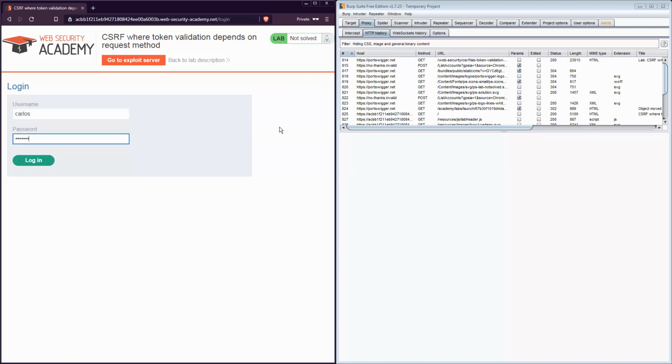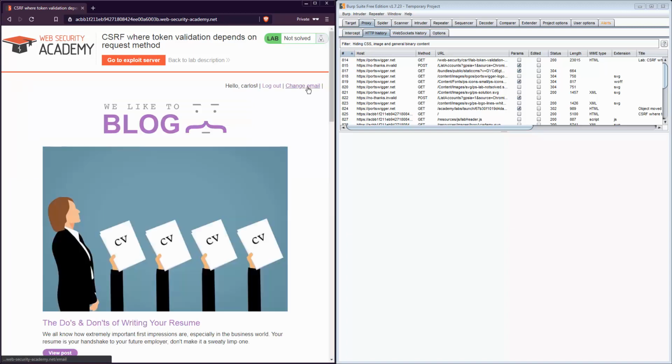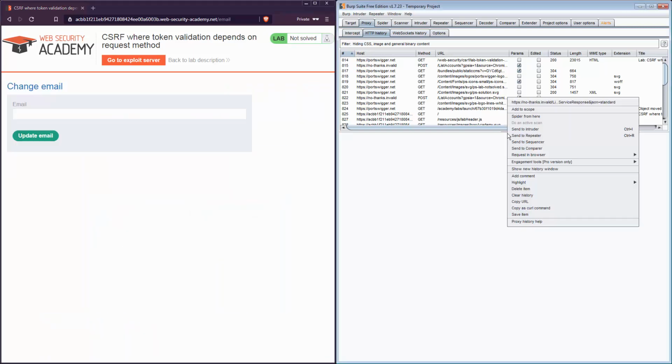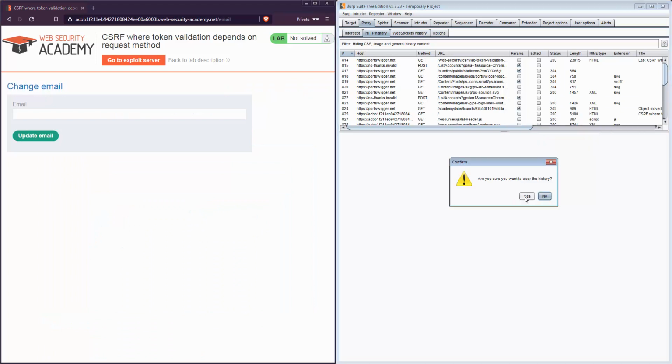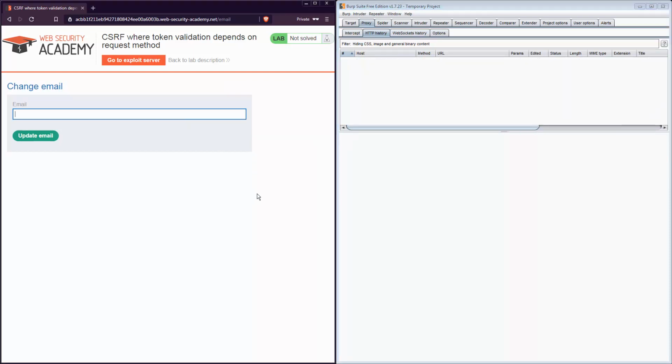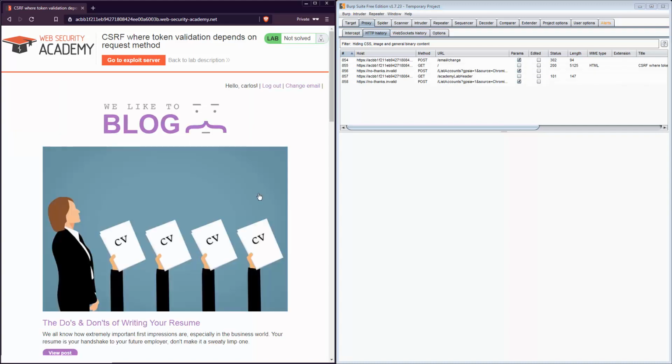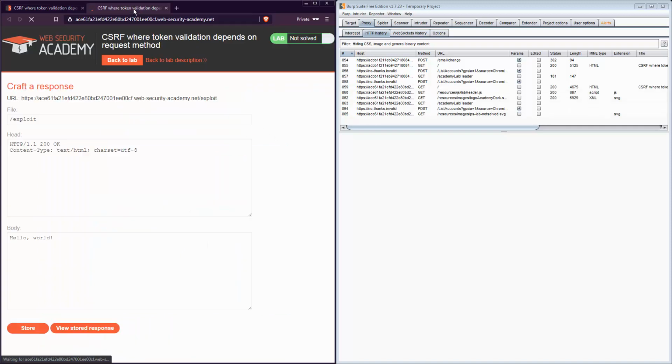I'll log in as Carlos. We already have the username and the password. And let me clear the history on my Burp Suite. I'll go ahead and submit a change email request. Let me straight away go to the exploit server. You'll notice that this is a very quick exercise and pretty straightforward lab, to be honest.